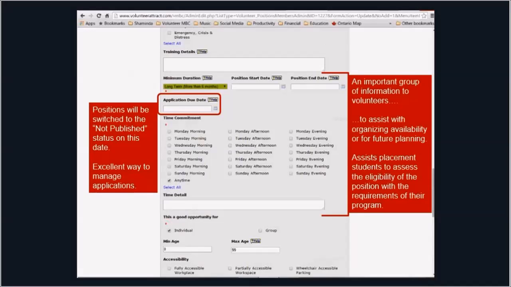The application due date is also a function that you can use for administrative convenience, especially if you have multiple postings with different recruitment timeframes. A volunteer posting can be set to close on the date that you specify in the application due date field.